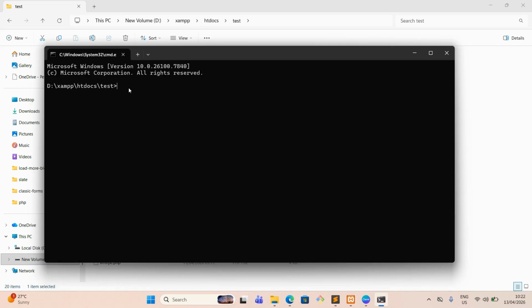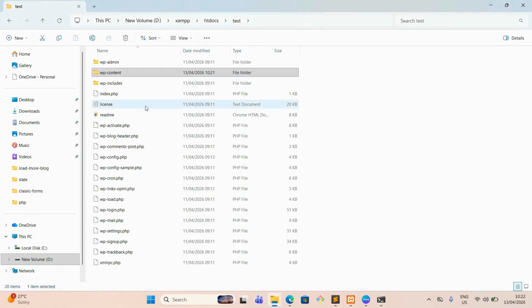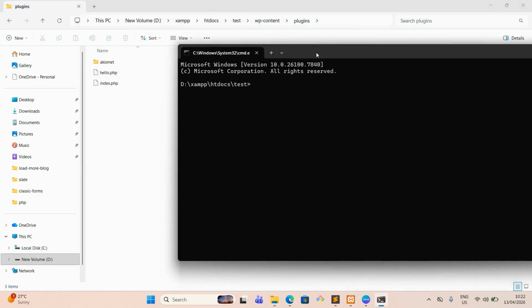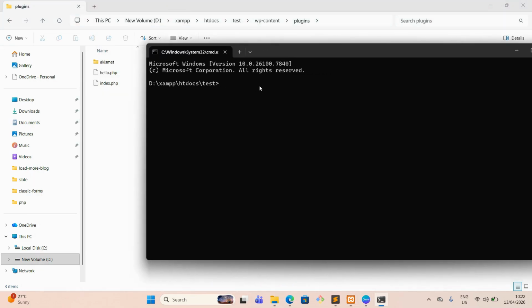Next thing is what we want to actually install. In my case, I will be playing with a very simple plugin named Elementor. So I can simply go to my plugins folder and I can simply make my command prompt like this so we can see what's going on.